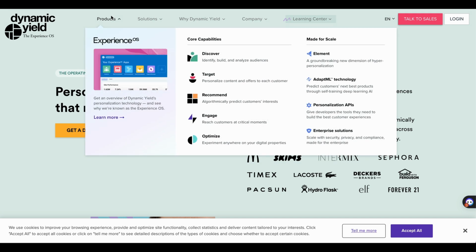Their product has a lot of different components as part of this. It offers personalization across the web, apps, email, and kiosks as well. This is really about looking at who's come to the website and then targeting them with different messaging and content, be that email or landing page content. It can then recommend different content on the website to people algorithmically based on what they've done, which is a cool piece of kit.